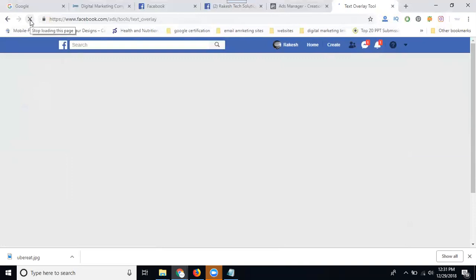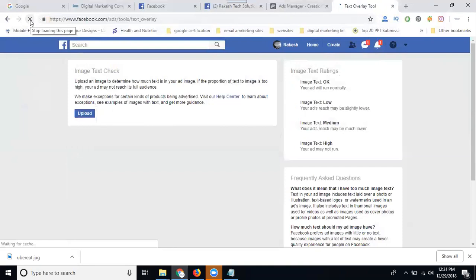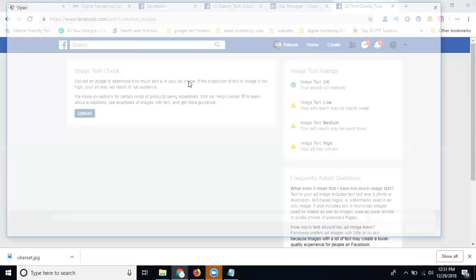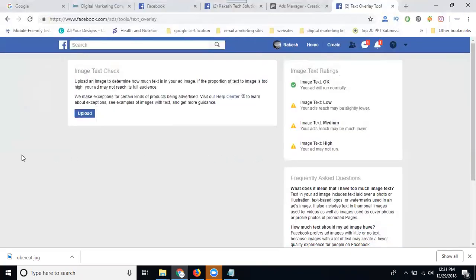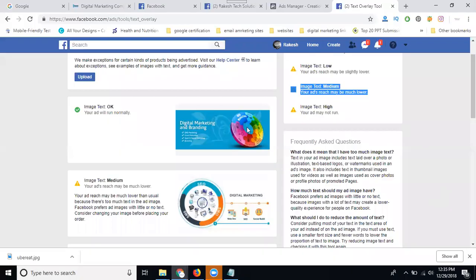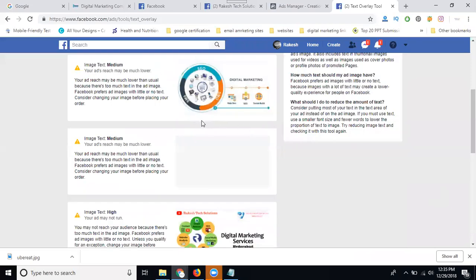Always remember, when you're creating any Facebook ads, the image text size should be less than 20%. If anybody asks the question, my Facebook ads are not running, what is the main reason? That is called image text content. Select it. So here, I'm checking so many images in total. In this one, the image will be accepted.